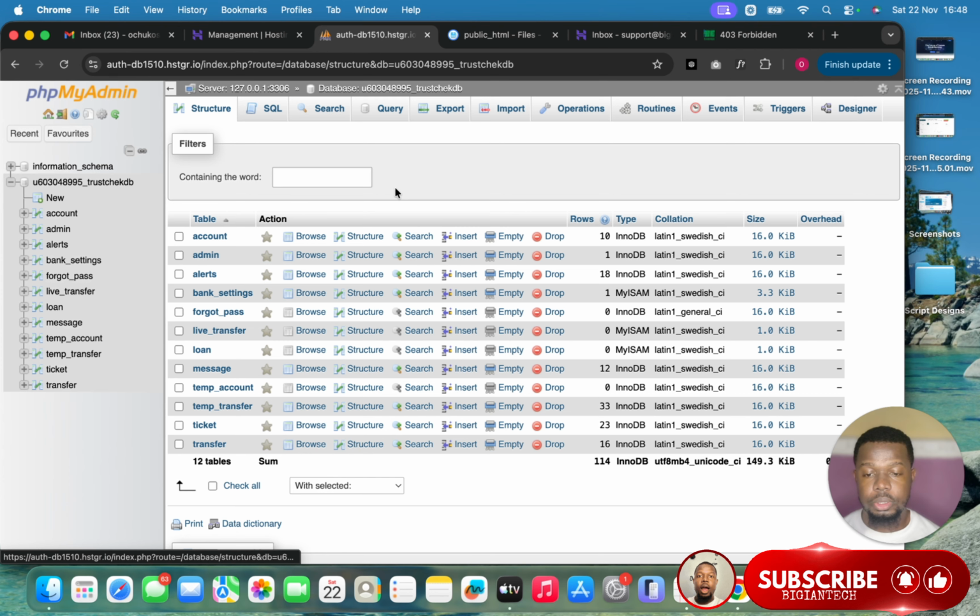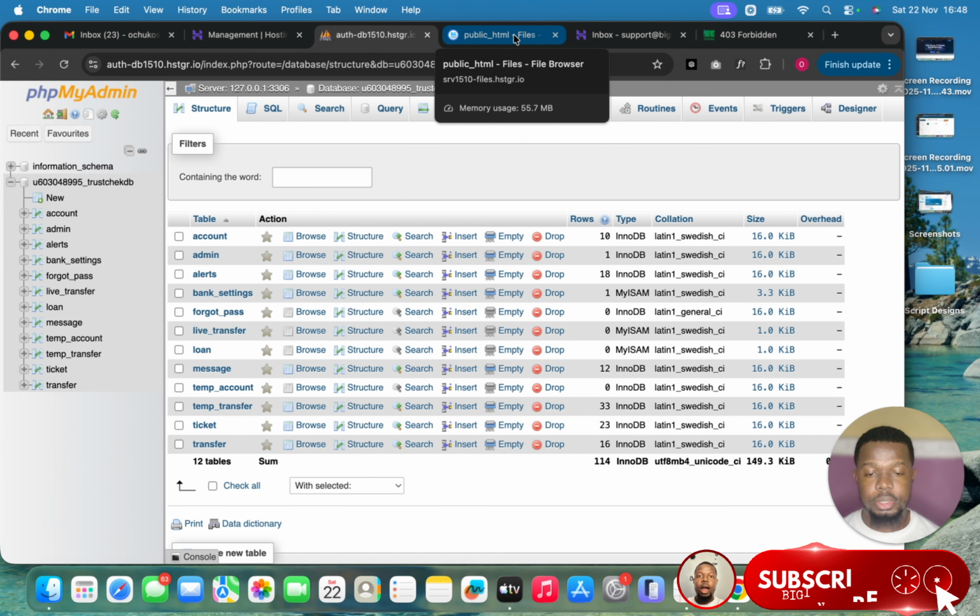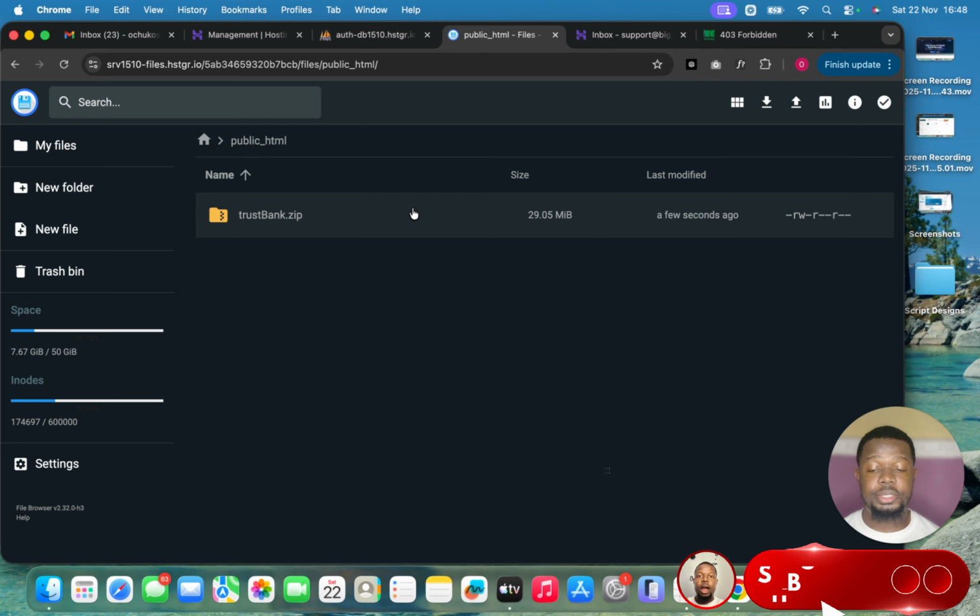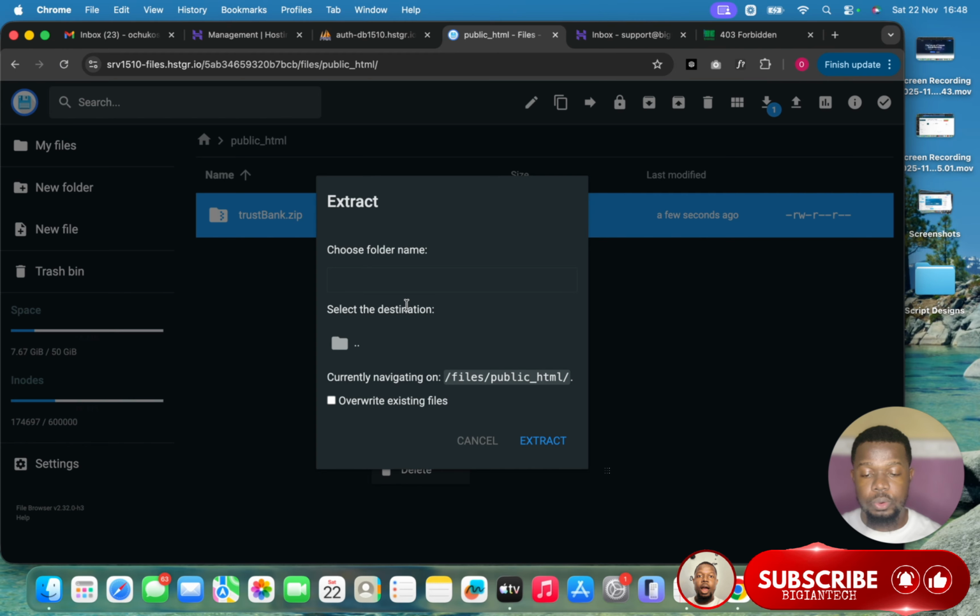Now the next section here is, as you can see, this is go to your public_html, which is your file manager. Then ensure to extract your zip file. So I'm using Ostinga. I'll just have to create a folder and extract.